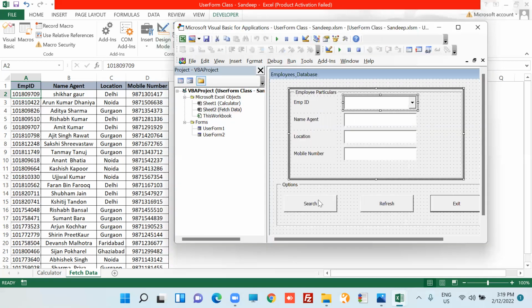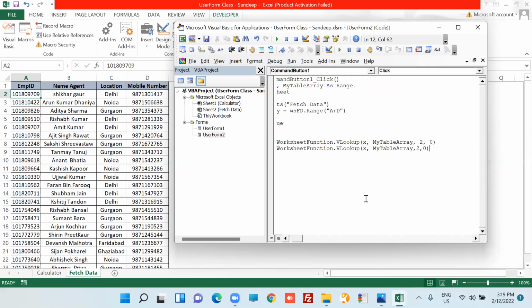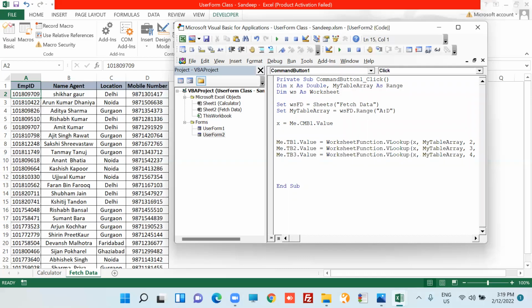Now I want to say Me dot tb1 dot value would be WorksheetFunction dot VLookup. Lookup value will be x, my table array, comma 2, comma 0. Then this will be 3, and this will be 4. So by this way, you can fetch the relevant details.